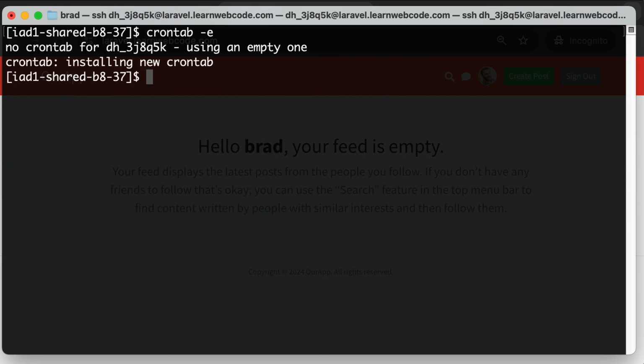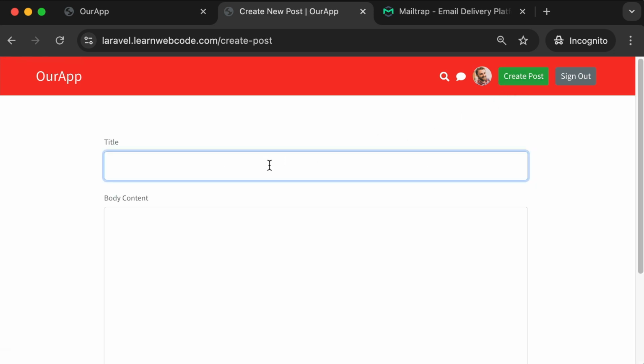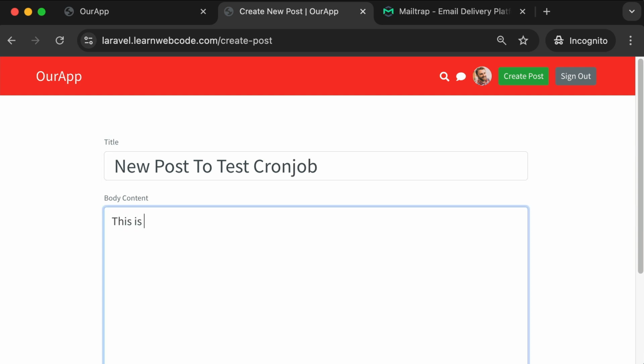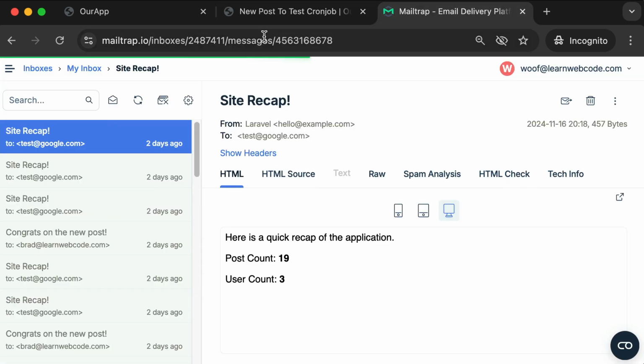And then to test this out, let me just go create a new post. I'll say new post to test cron job. This is my newest post, and then go ahead and save that post. Let me check my Mailtrap. Go ahead and refresh. The very first time that our cron job runs, it might take 59 seconds because it might need to wait until the next minute on the clock strikes and then start up. So let's be patient, maybe wait just 1 minute and see if that rolls through.